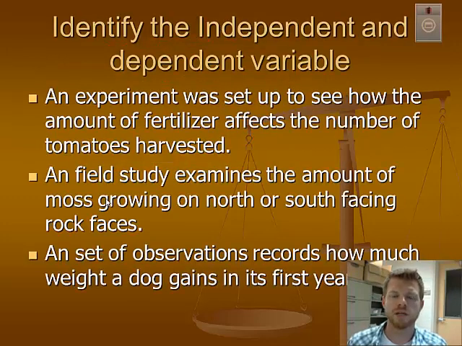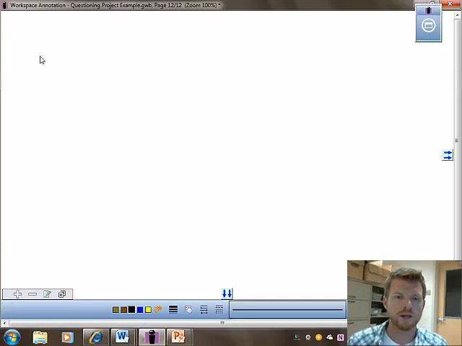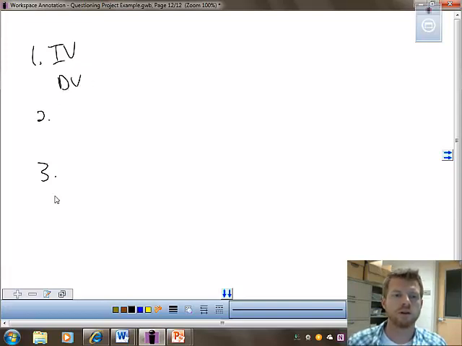So I have 3 examples here. What I want you to do is to create quick number 1, 2, 3, write down IV for independent variable, DV for dependent variable for all 1 through 3.